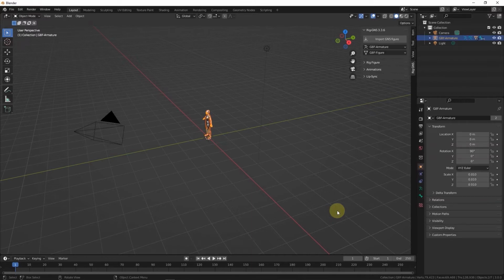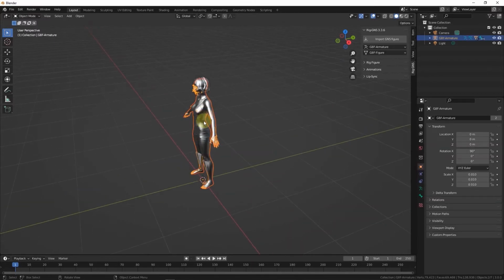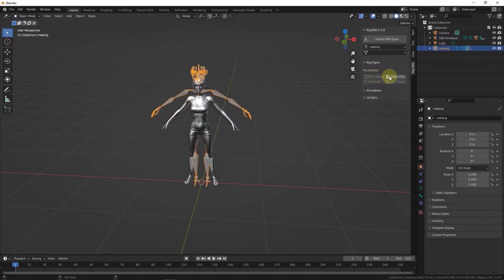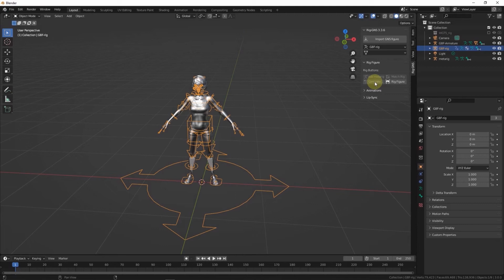All right, so once the figure is imported into the scene, I'm going to expand the rig figure tab here. Now I'm going to go through this rigging sequence. So I'm going to start with add meta rig and then match rig and then generate rig. This usually takes some seconds. All right, so now I'll finally click the rig figure button, and this should take a few seconds as well.